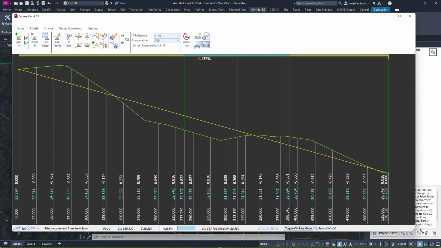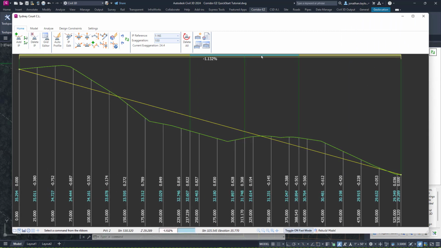Now what I'm going to do is just move the window out a little bit so we can get a little bit more perspective on what's happening. To add IPs into the design, we simply click Add IP, and then anywhere within the window where you click, an IP will be generated.